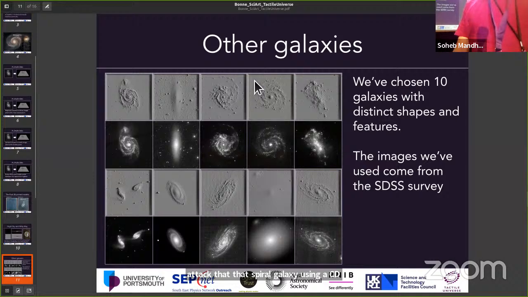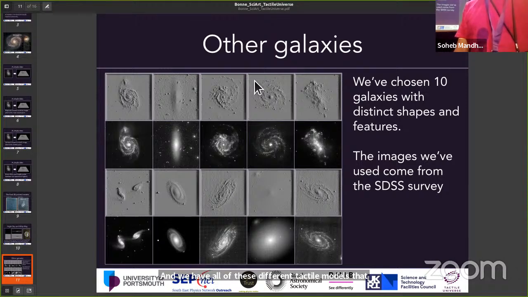And then we step on to talk about other galaxies, and we have all of these different tactile models that we can talk about. All of them have very different features, very different properties. They're all very different kinds of galaxies. And so we can use these to talk about how galaxies change in shape. And so we can sort of discuss the galaxies research that we do. And just looking at these, I hope you're getting a sense of just how beautiful these are. They are really, really beautiful models. The images they're based on are quite beautiful as well. But feeling these as well is quite an experience.